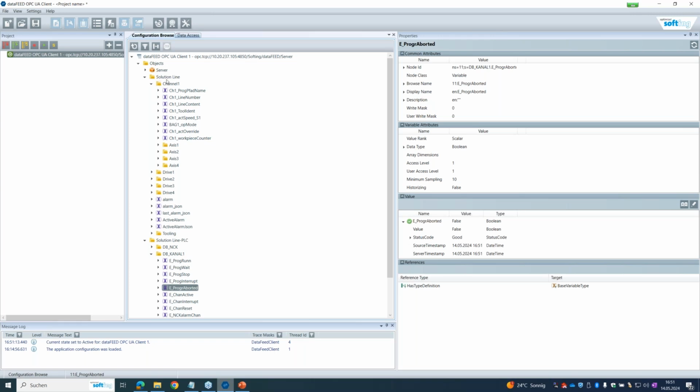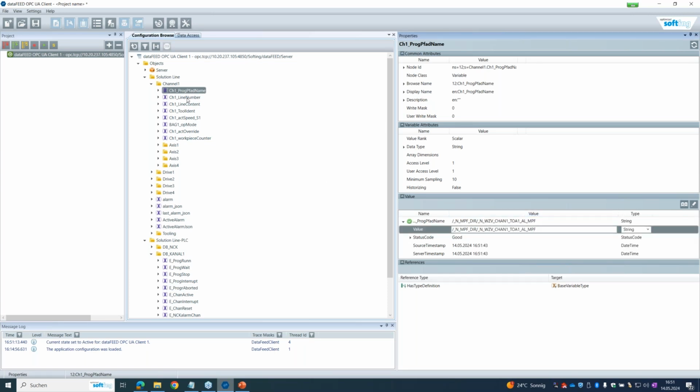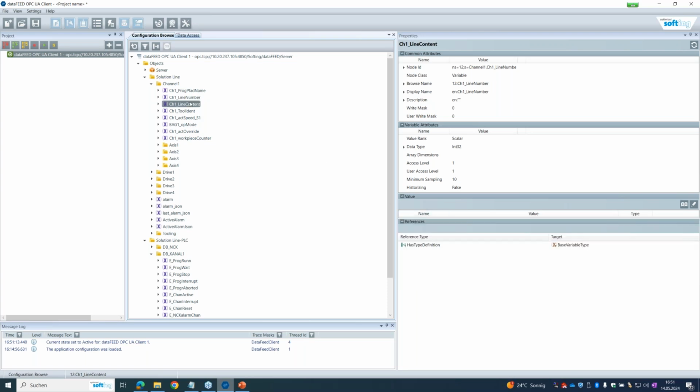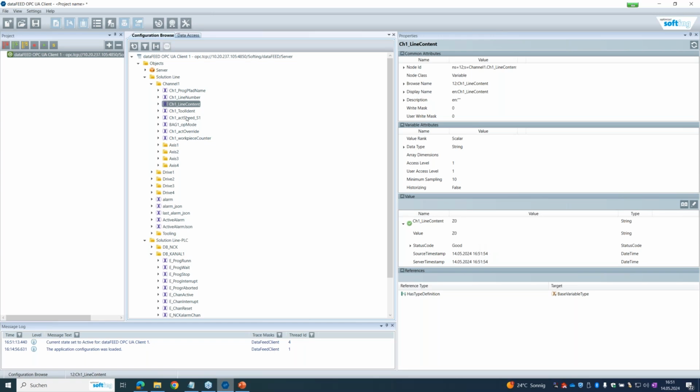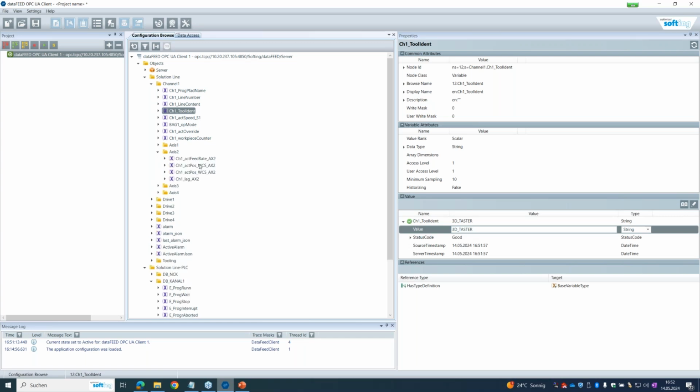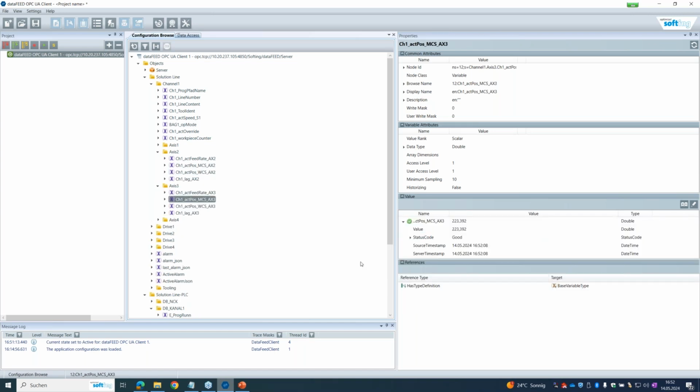Interesting information from the NCK is, for example, the program which is currently running. So this is the name of the program. This is the actual line number which is currently executed, and this is the line content. Also, the workpiece in place is listed here, and furthermore, we can access the position of the different axes. And this is also changing its value because the program is currently running.